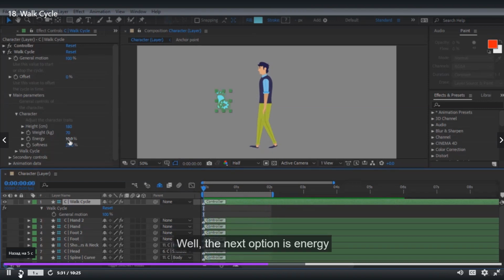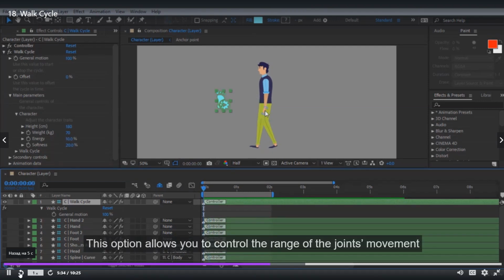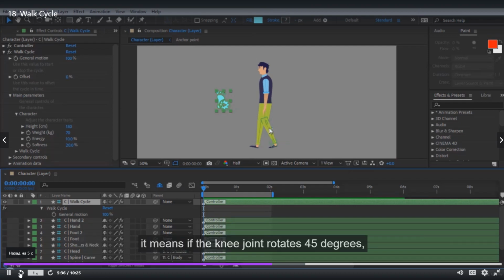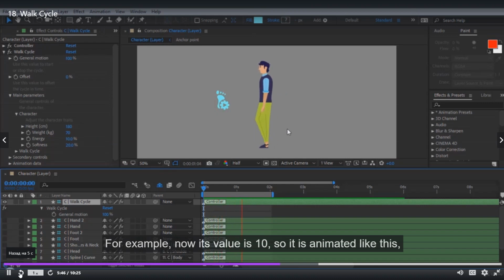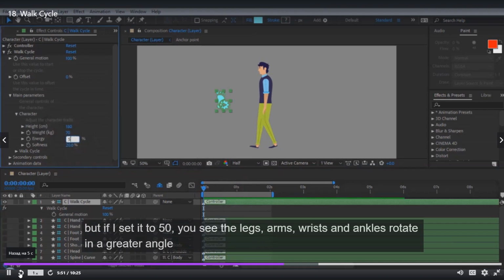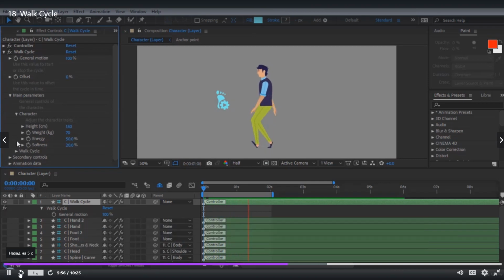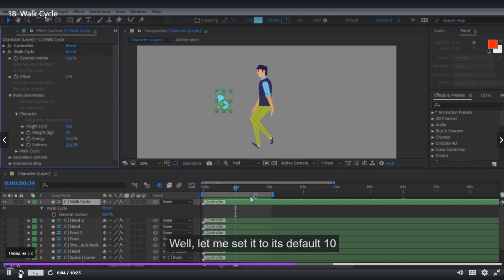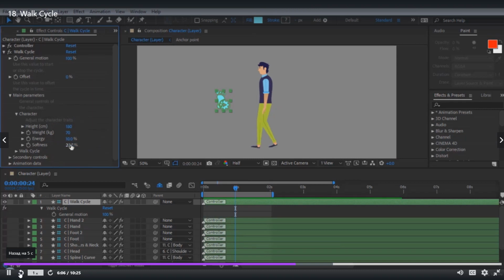Well, the next option is energy. This option allows you to control the range of the joint's movements. It means if the knee joint rotates 45 degrees, an increase in this option will make the rotation angle greater. For example, now its value is 10, so it's animated like this. But if I set it to 50, you see the legs, arm, wrists, and ankles rotate in a greater angle. Well, let me set it to its default 10.